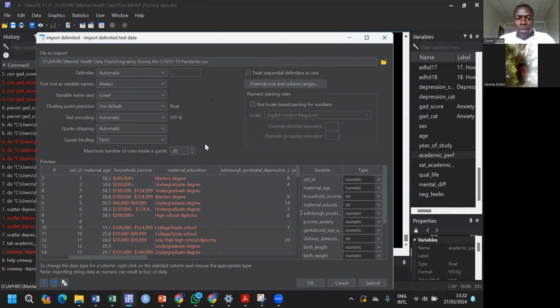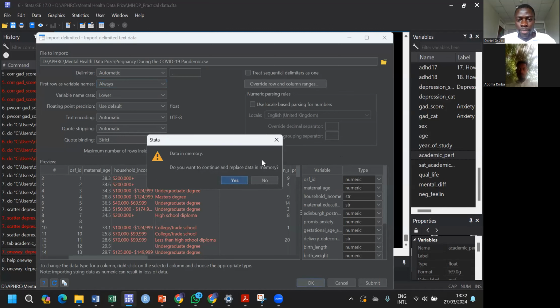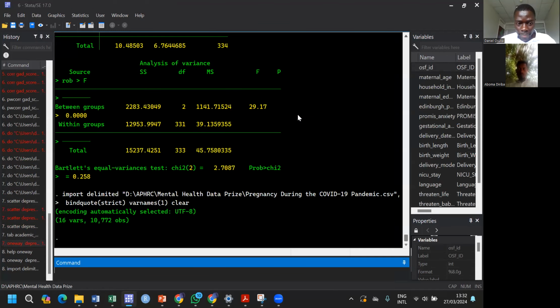Thanks, Melissa. So that is how you load that data set, and once you confirm everything is okay, you check that binding is strict, you import first row as variable names, you just check that, and then the rest of it is okay, and then you just click okay. It will tell me to replace my data in memory. I don't have a problem with that. I'll just say yes. So it will give you something like this.